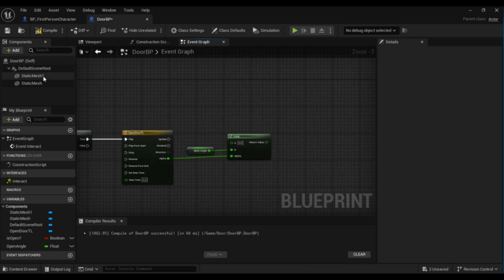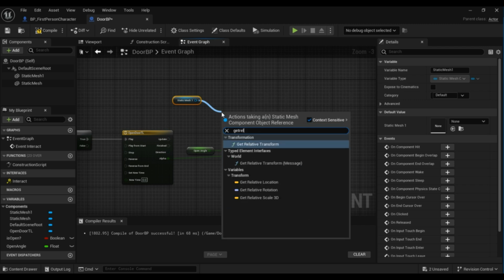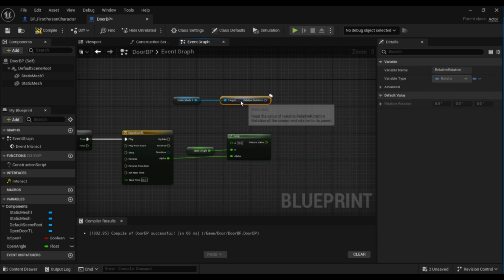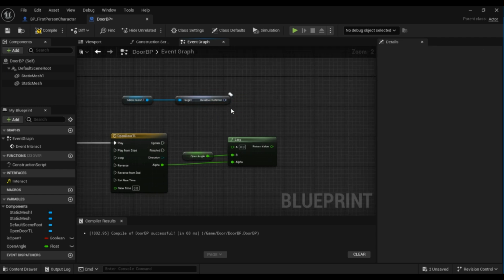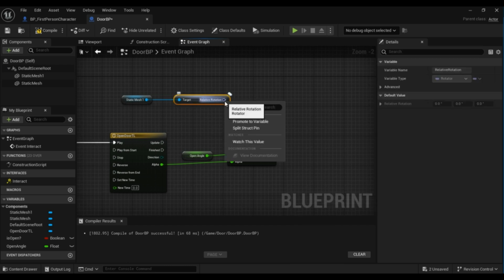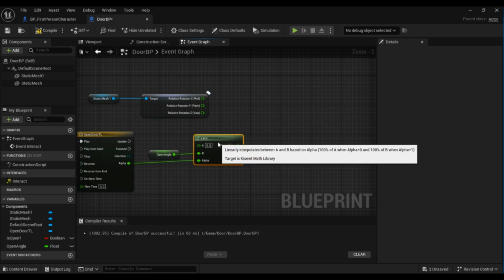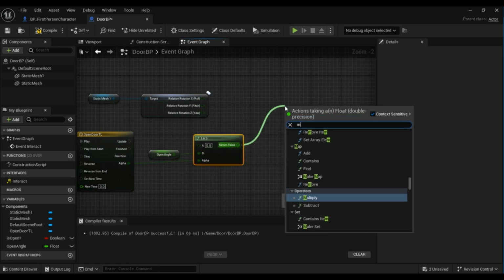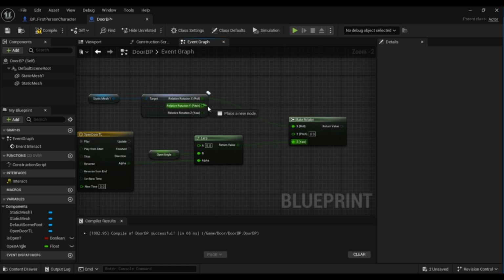So our door is called static mesh 1. We'll drag this out. We're going to get relative rotation. So this will be the current rotation that it is. And let's right click and split this struct pin. And where it says return value from our lerp, let's drag out and say make rotator. Plug it into the Z value. And then plug in the X where the X goes and the Y where the Y goes.